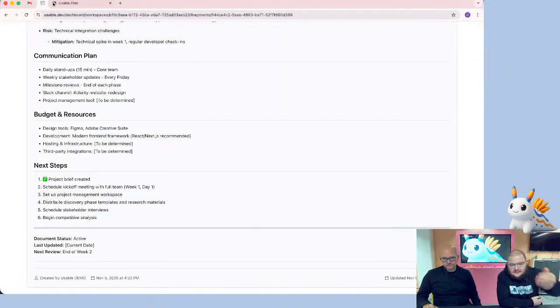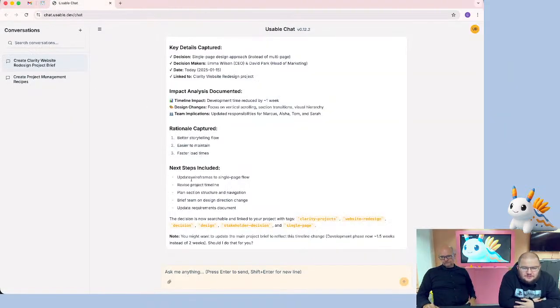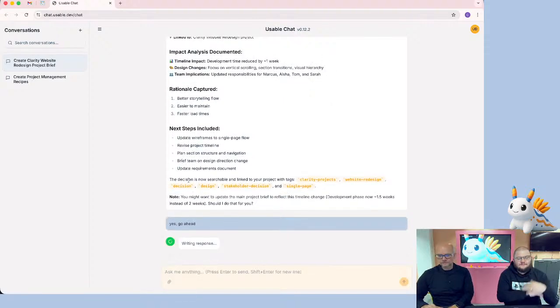Better, even shorten it down right there. Better storytelling flow, easier to maintain, and faster load. It says you might want to update the main project brief to reflect this timeline change. Should I do that for you? Yes, go ahead. Oh, he's even being helpful.